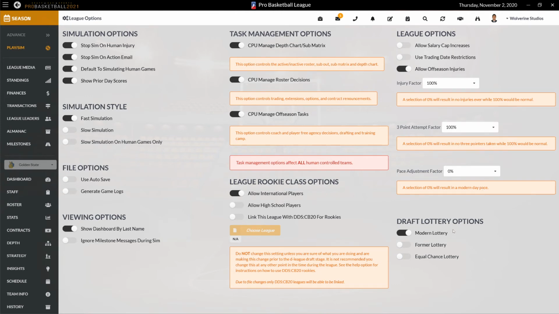Also, the draft lottery gives you some different options in terms of how the modern day works. You can switch back to the former version if you like that, where the top 3 got chosen and it was really weighted heavily towards the top there. Or there's also an option for having equal chance lottery, meaning every team that missed the playoffs gets the same chance of getting the top couple of picks. So if you want to just have some fun in your league and you want to switch it over to one of those options, that's always there as well.